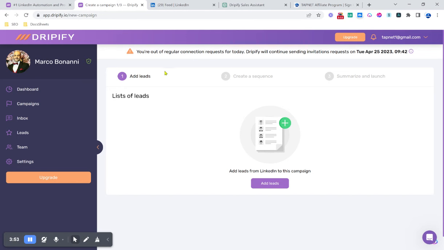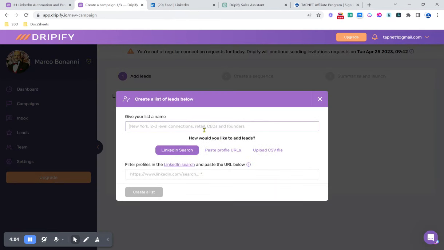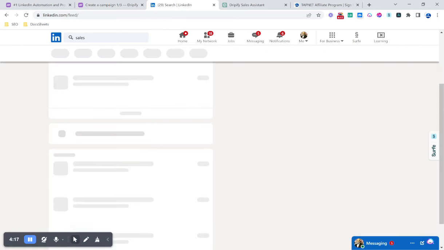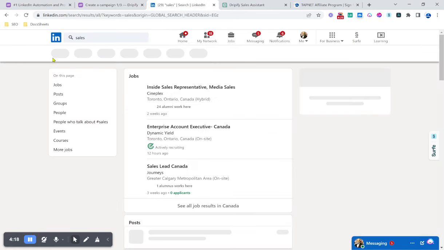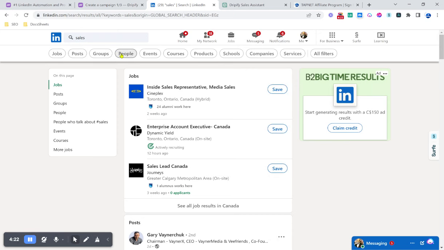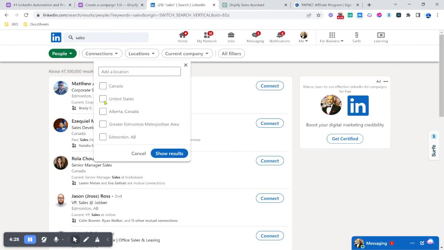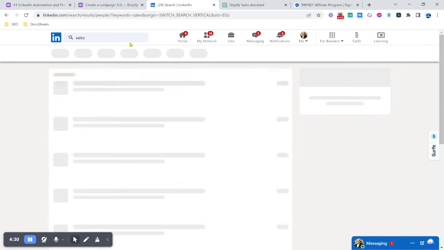Essentially, what I've done with a couple of different campaigns, for example, I'm targeting people that are interested in sales and marketing. So in order to do that here, I always go to LinkedIn searches to add my leads. So I will go here and look for people that are in sales. I'll narrow it down to people, and then I'll focus on perhaps a specific location, and I'll look for those results.